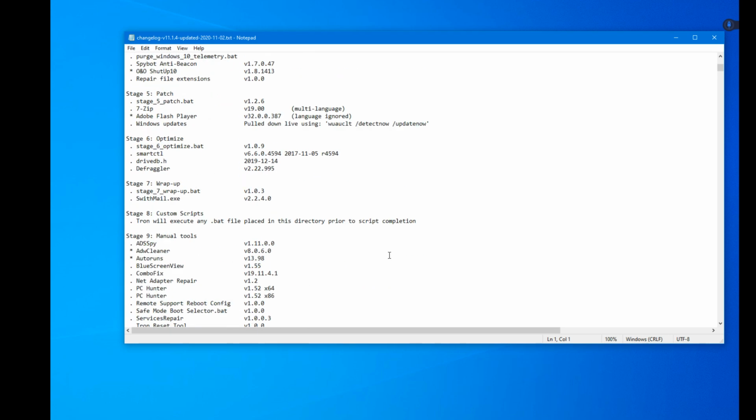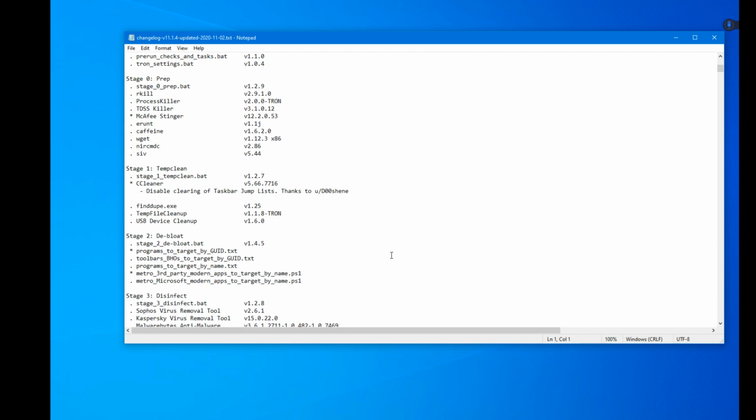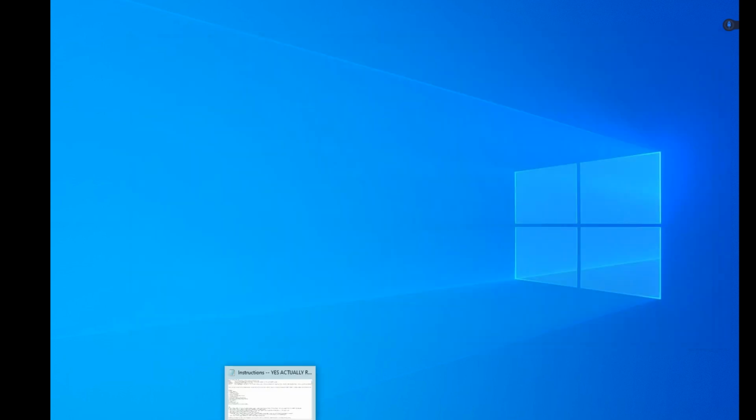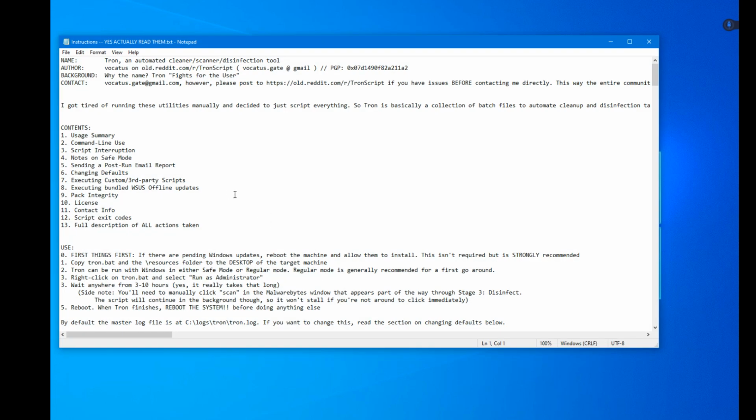So we're just scrolling down here. Now I have already run this on my system. So if I go to the other one here, this would be the instructions, whenever you're going to use it. Now it sounds complicated, but I'll show you exactly how to run it. So this is a summary: the command line, script instructions, safe mode, and etc.